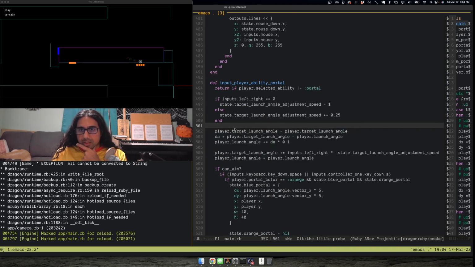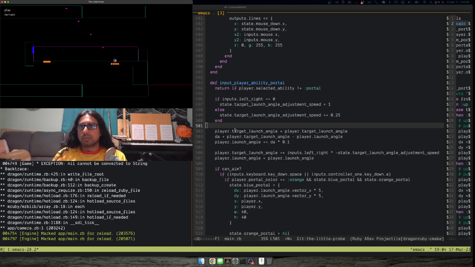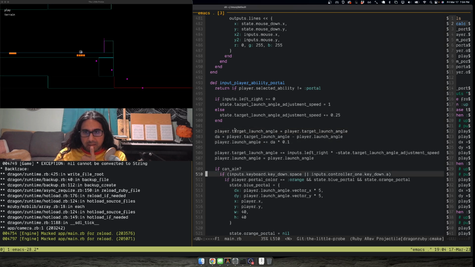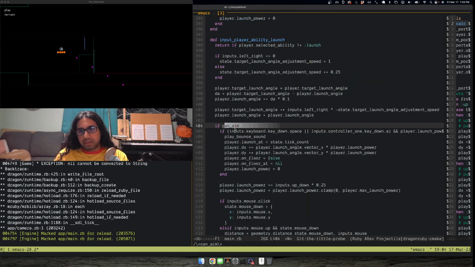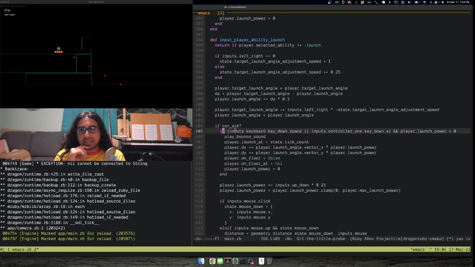So input left, right. Why do I care about that? Launch angle. Oh, okay. So that's the control of the portal launch, right? Woo! So that's the aiming. Can aim is whether the player is on the floor. I want to extract all this. Yeah, the portal code was hacked together a few days ago, so I haven't done any of the cleanup yet.